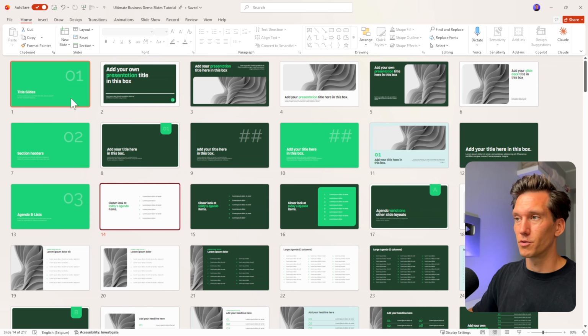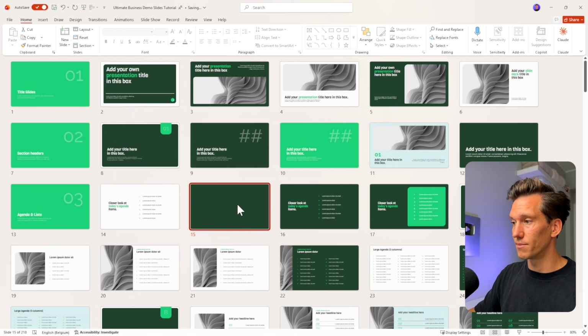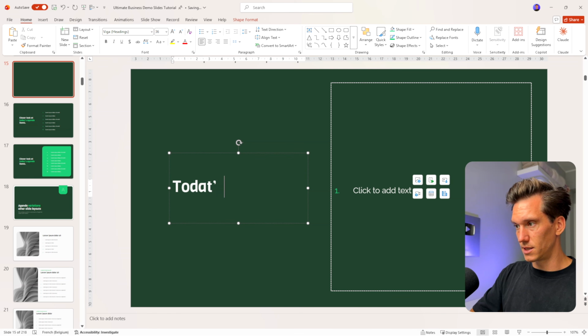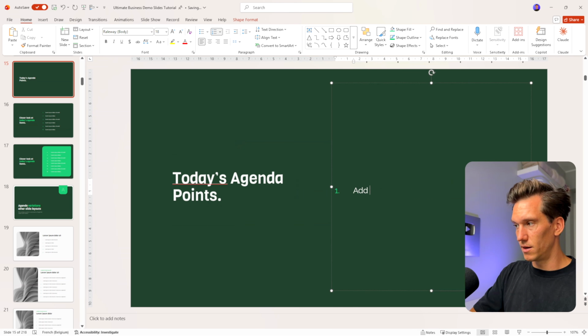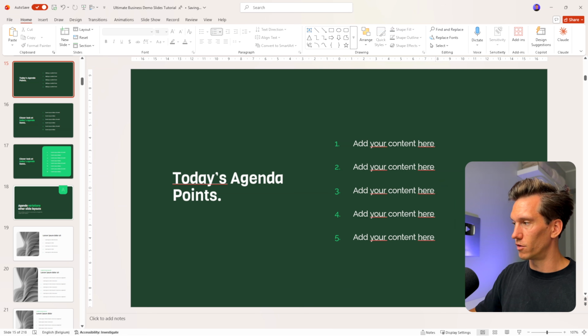Now let's compare that here to the other template that you have. If we want to have a new slide, you can see this has preset layouts, which means if we want to have an agenda, a simple agenda, and there's multiple ones, today's agenda points, we start to add our content here. I'm going to just copy those. So you see instantly they start to shift automatically.